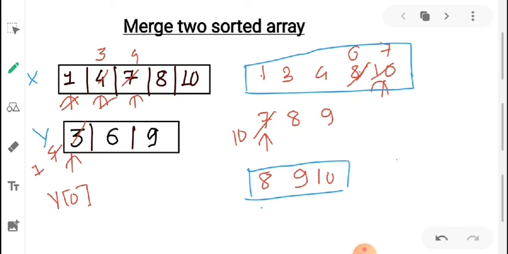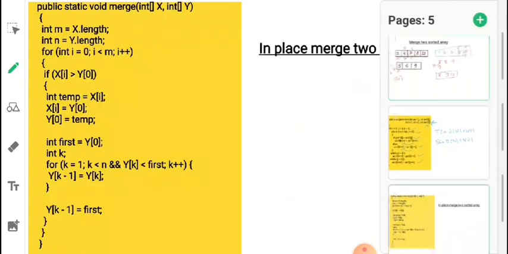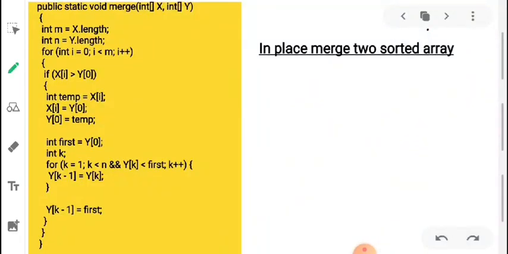Let's see the pseudocode of this approach. This is the pseudocode of the approach that we have discussed. Here I have passed two arrays. The size is computed first, then we come into the loop. Then we'll check if the x array element is greater than the y of 0 element or not. If it is, we'll swap it.